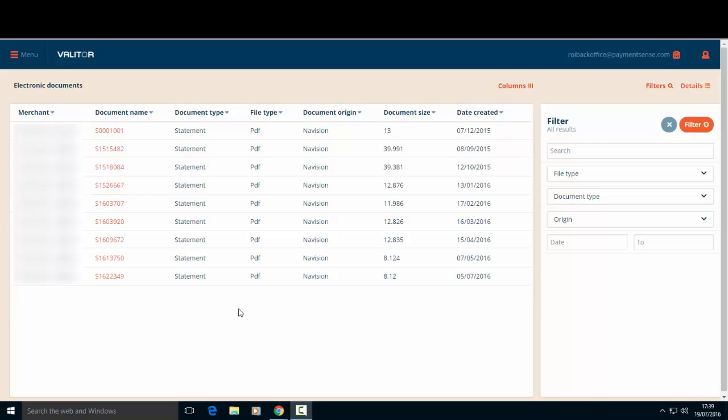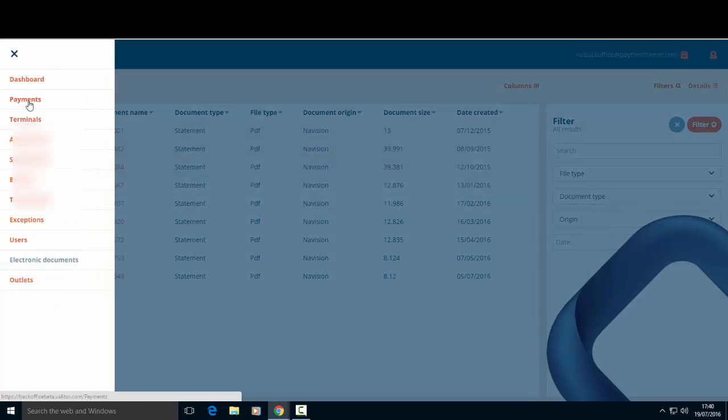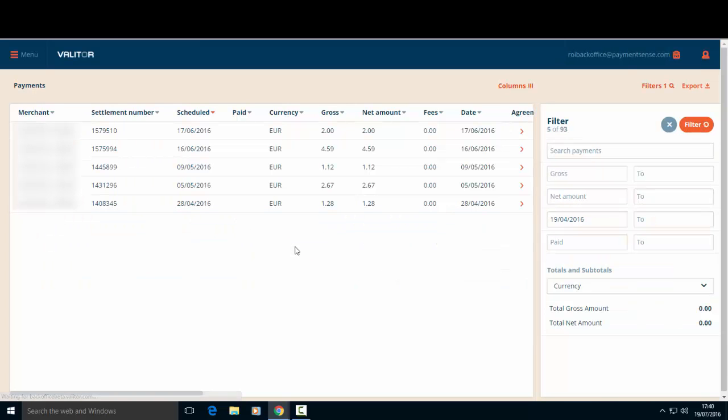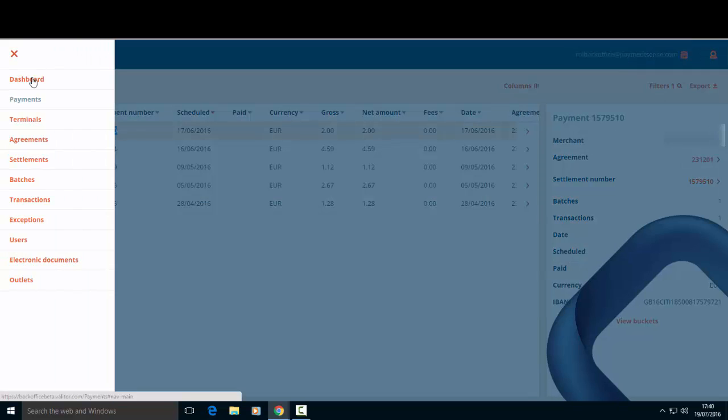To search for a specific payment, click on Menu in the top left of the screen and then select Payments. Find a particular payment where you'd like to see the underlying transactions and then select the settlement number. Right-click and copy the settlement number. Click on Menu in the top left of the screen and then select Transactions.